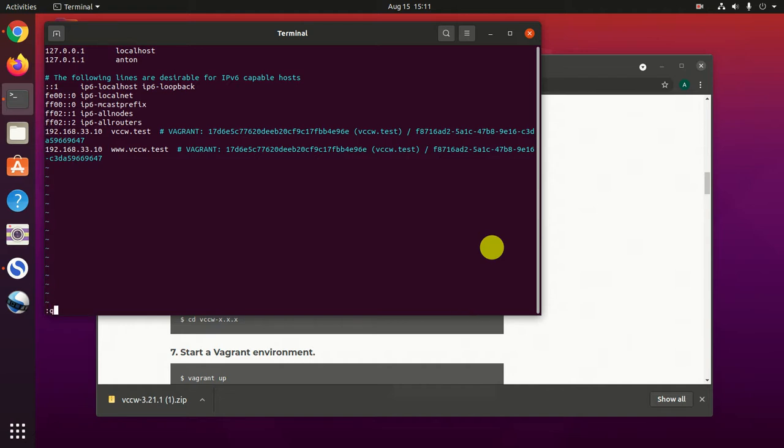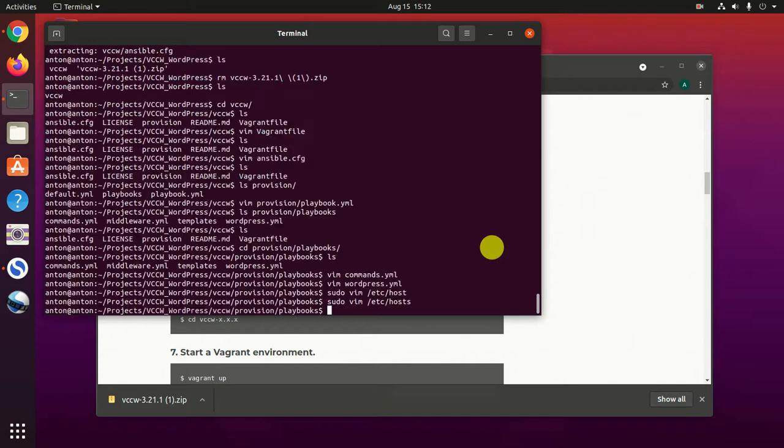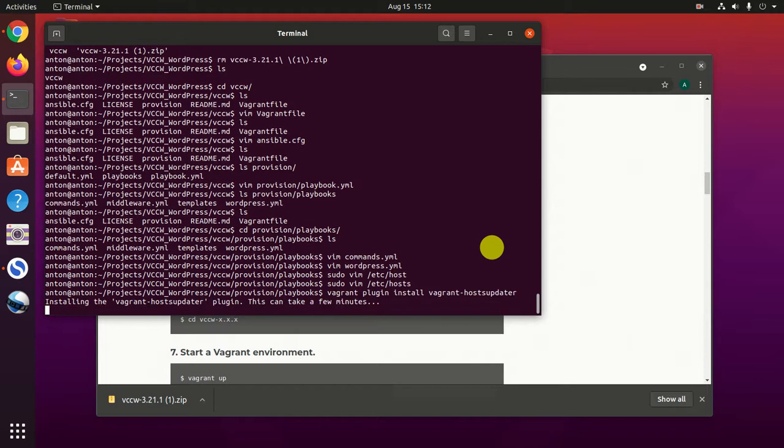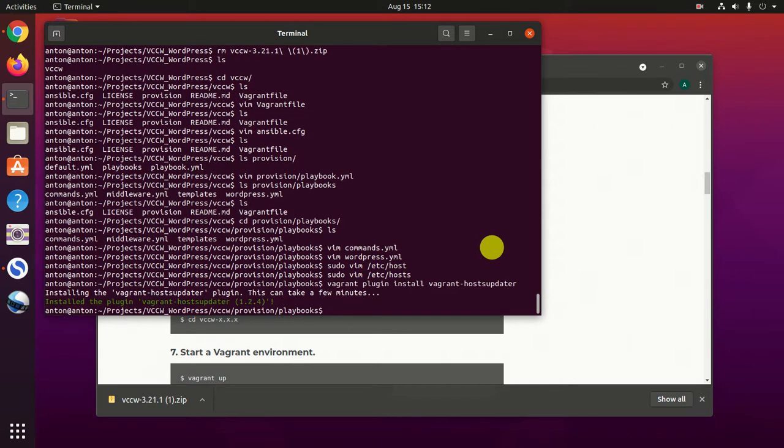The Vagrantfile will automatically add the right lines to my /etc/hosts file if I install a Vagrant plugin called vagrant-hostsupdater. It checks to see if that's installed. So I will add that plugin to Vagrant. It doesn't come with a default install of Vagrant. It'll probably say I've already got it because I installed it in a previous step. Okay, yeah, I'm pretty sure it already had it.